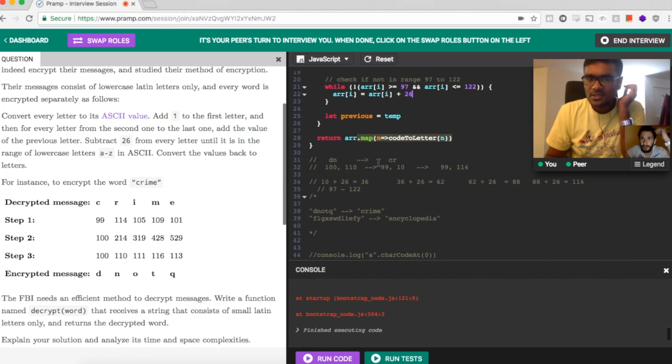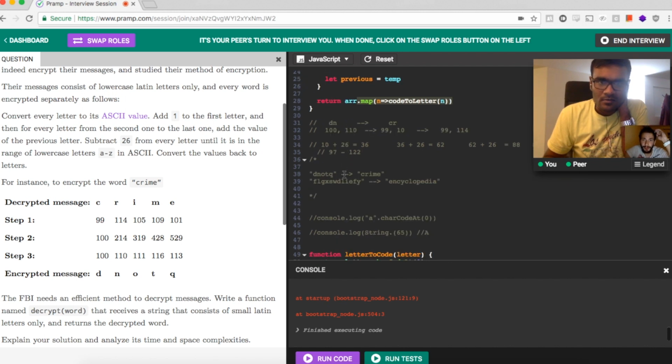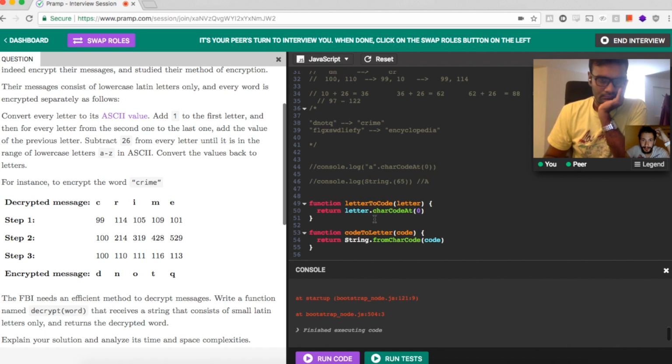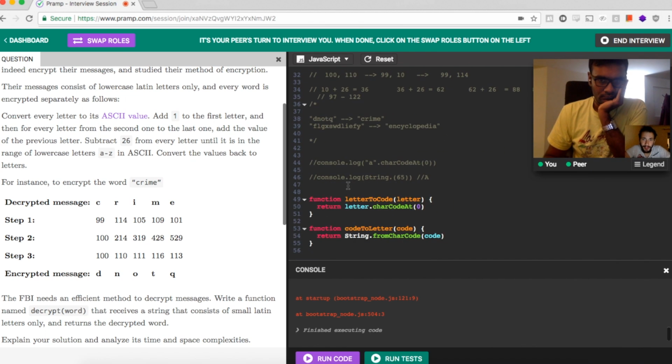Okay. What I'm asking is, will it return an array of characters or will it return a string? Oh, it'll return an array of characters. Yeah. I just wanted to see if it works. Okay, just wanted to test. And I just want to write a test case too.